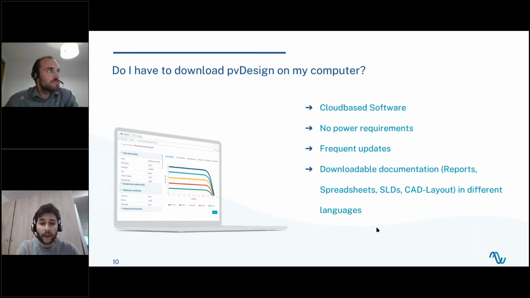Namely, the first one I wanted to mention is there are no particular power requirements. So it doesn't matter which computer you're using, or even if you're using a portable device, because you need to access a project last minute to download some of the documents you've generated with it. That's something that you can do.